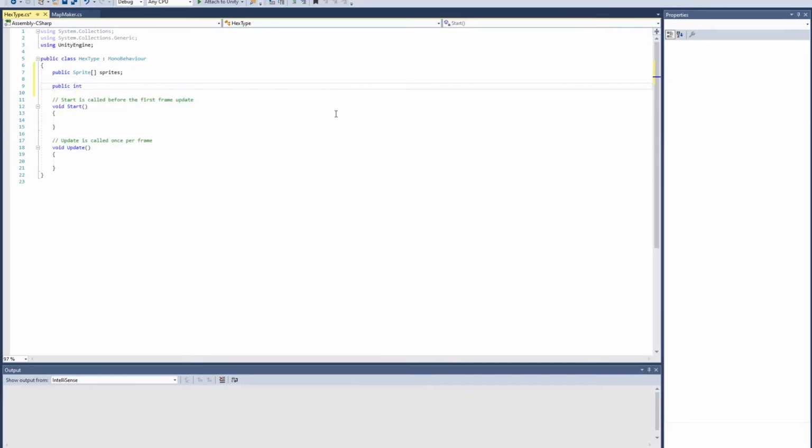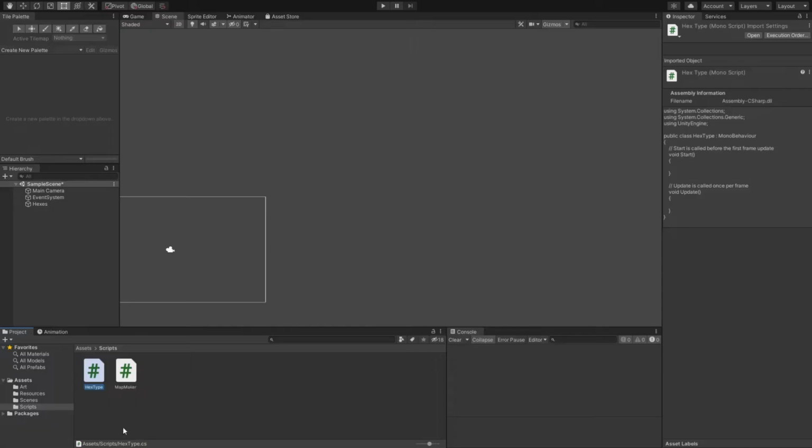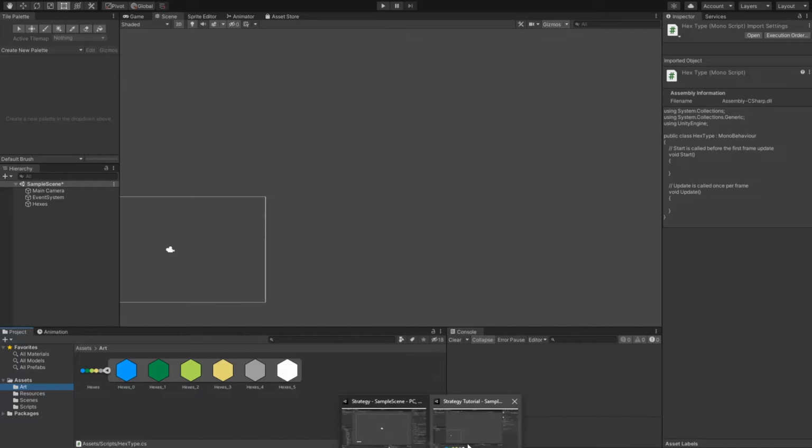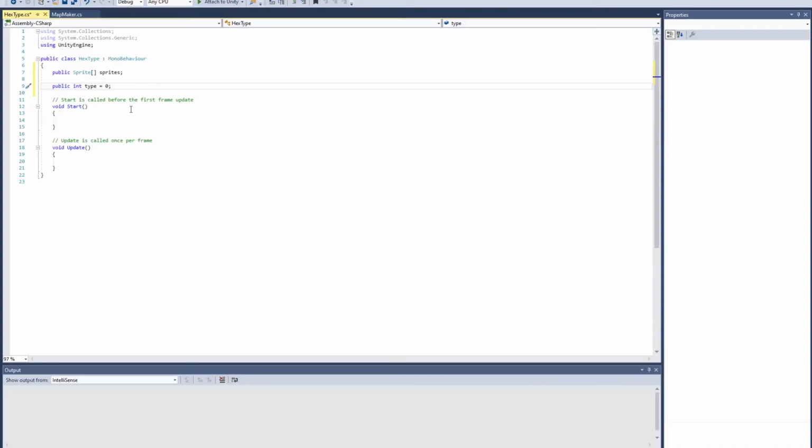And then we need a public integer of the land type. This way we can actually set it in the inspector if we want, but also we can just look at it. So we know the default type is going to be 0 for the ocean. If we look back at the actual art, 0 here is the ocean, 1's grassland, 2 plains, etc., etc. So we're just going to start with 0 as our default. Now, we're going to leave update and start because we will actually use those in the future.